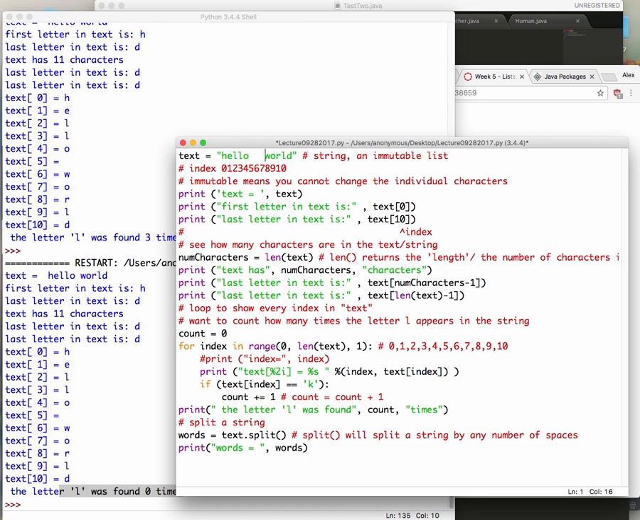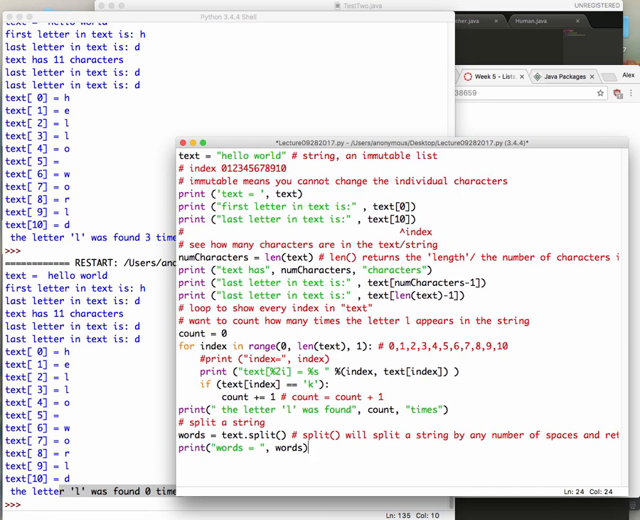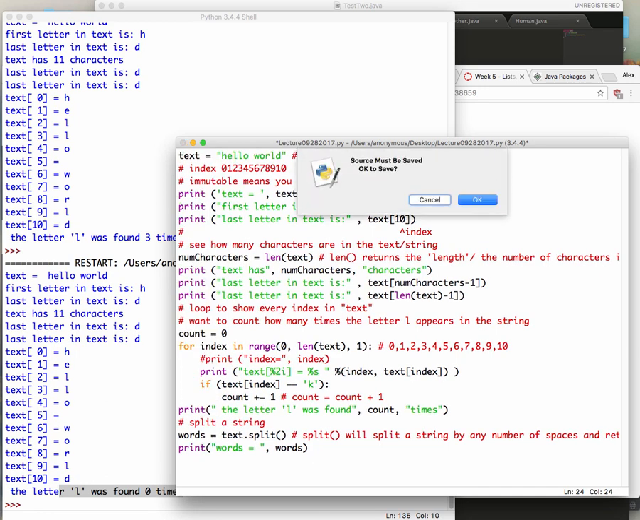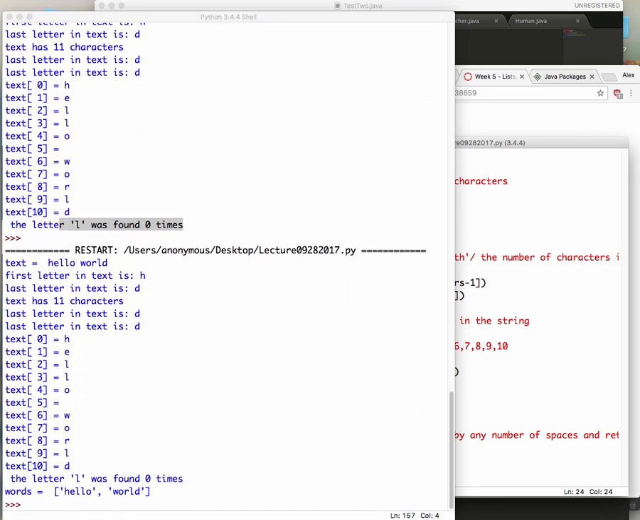And what it will do is split a string by any number of spaces and return a list. So I guess this is a good point for you to see what a list looks like. So I'm going to run this thing now. And there's my list.